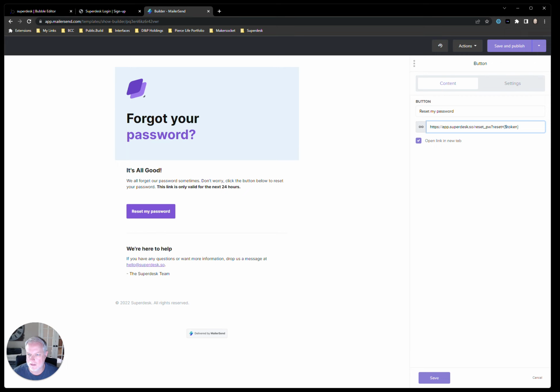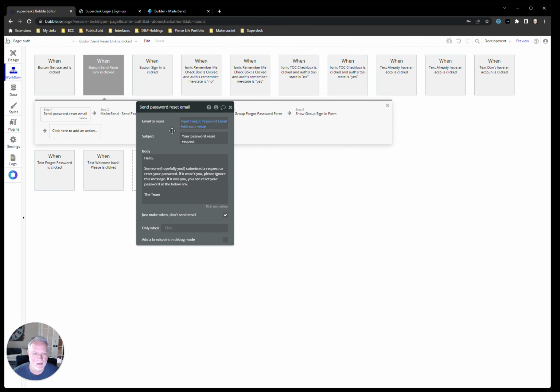And I just called it token because I'm going to be passing a user token here from the Bubble API connector. So when the user clicks this reset password, it launches this full link, and then it basically injects the token in from the user that needs their password reset. So let's go look at the Bubble side, how this works.